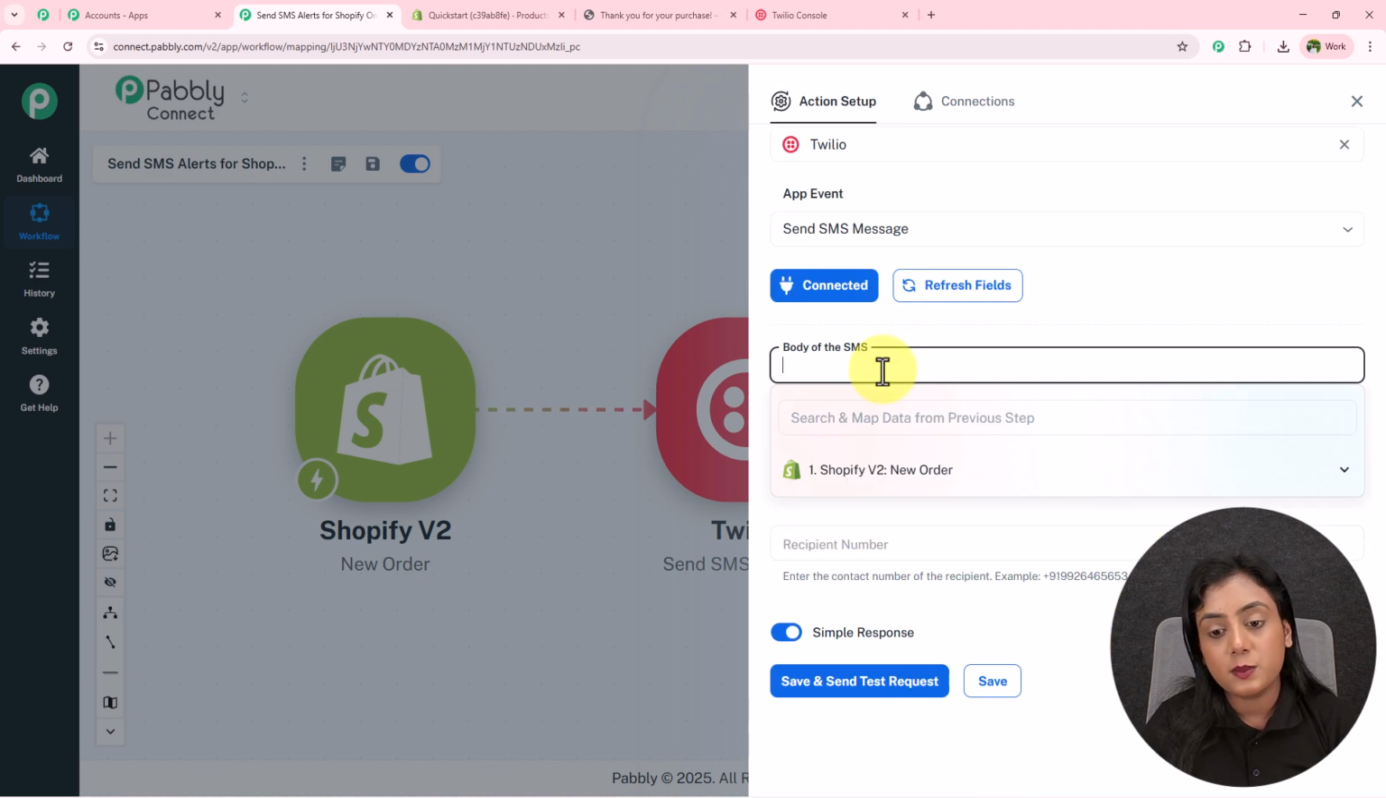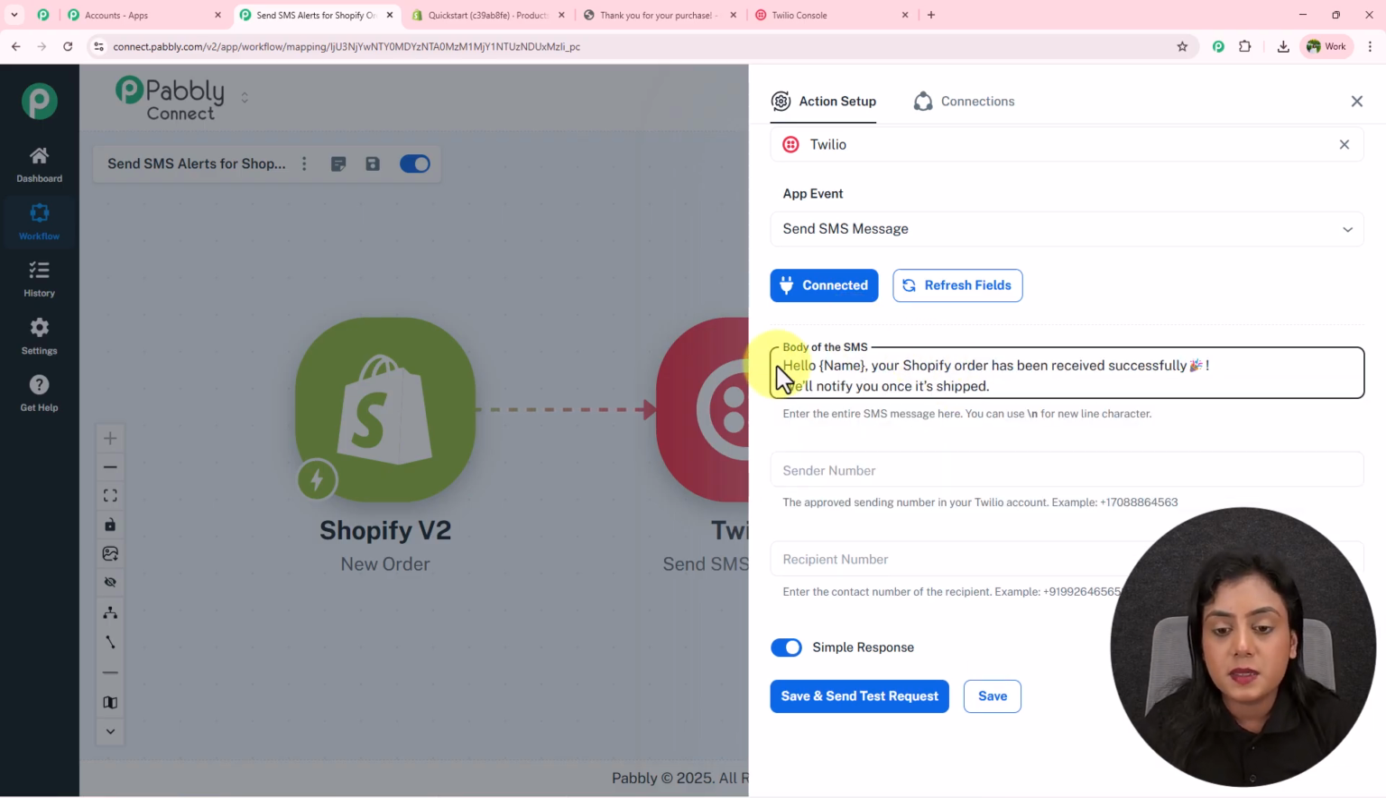We have to enter the body of the SMS first. So for the body of the SMS that you want to send, I'm going to write over here, and you can see right over here, this is the body: Hello name, your Shopify order has been received successfully. We'll notify you once it's shipped.